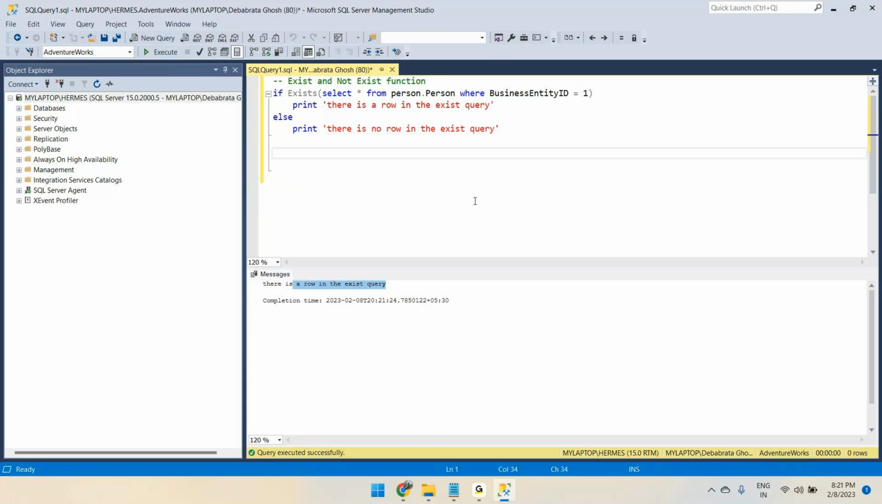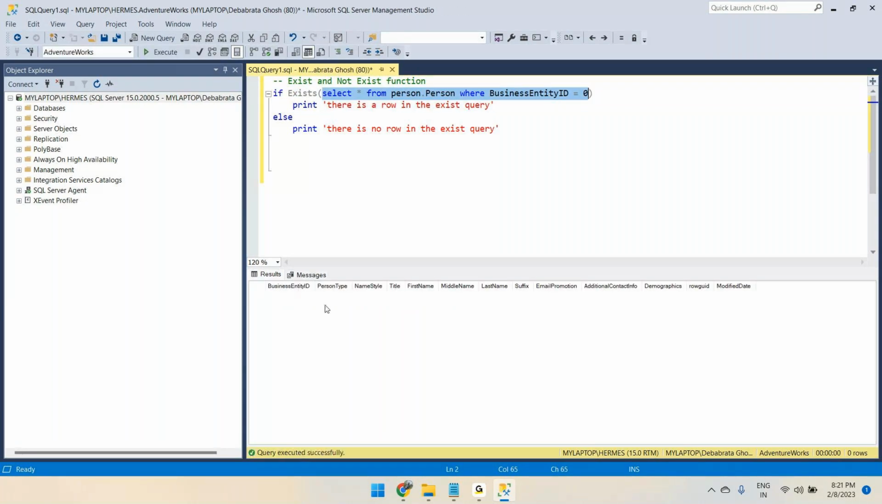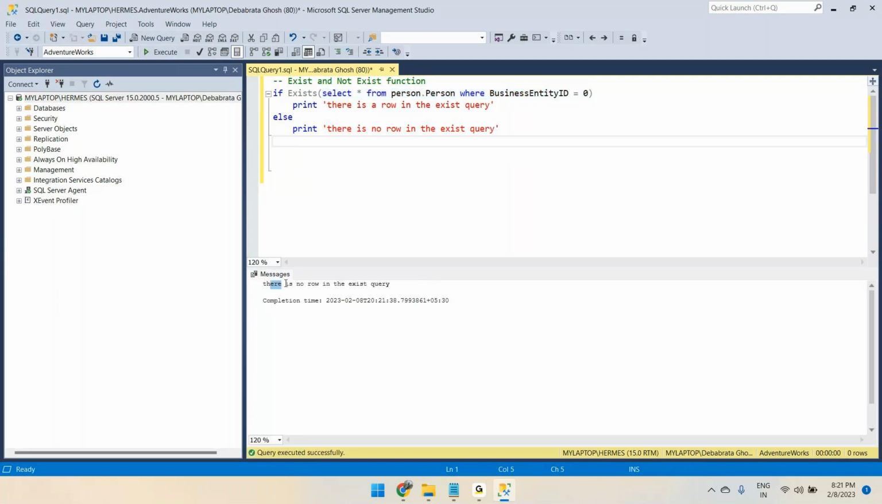Now let's check for 0. No row is present. So if I run this query now, there is no row in the exist query. That means as there is nothing in the query output, this exists function will return false. So this block will skip and it will execute the else block.